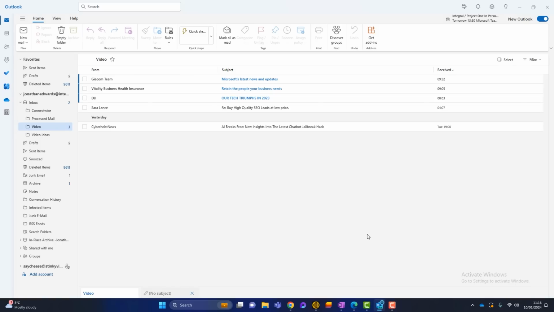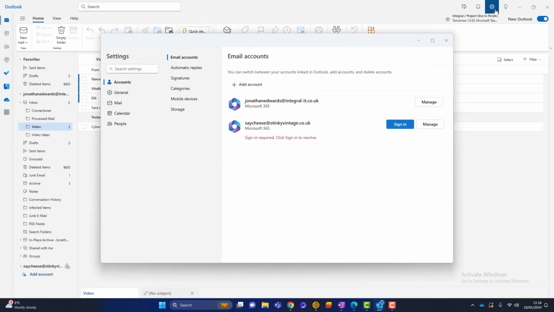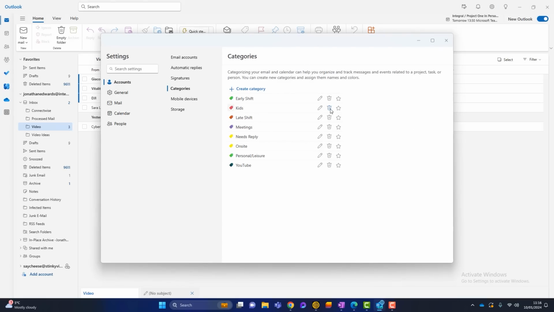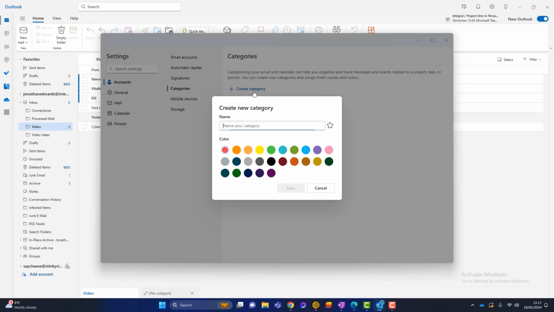Now also something I'd like to show you is the upgrade of the new Outlook when it comes to categories. You might use categories to categorize your emails, you might not. I highly recommend that you do. So if we go to the settings up here, click on the little cog, click on categories here. Now you can see that there's some categories there. So needs reply, on-site, YouTube, all of these categories. We can simply create new categories.